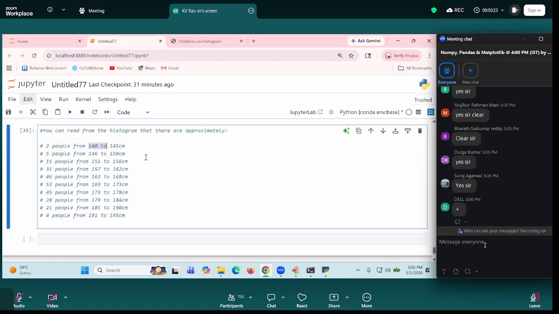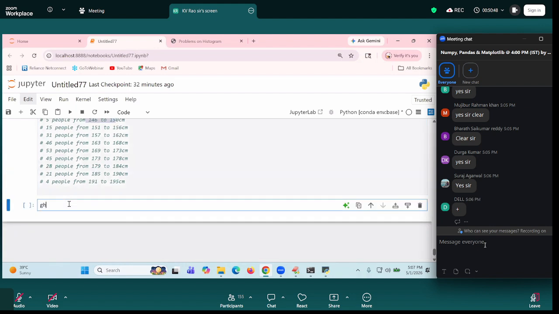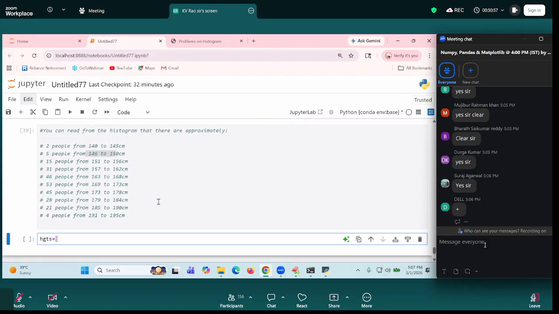What are my intervals here? 140 to 145, 146 to 150, 151 to this one. So first I need to take what? Data, right? What is the data here? Height. So two people are there with the height of 140 to 145 centimeters. Next is 146 to 150. So now it is called Heights. I am writing Heights, HGTS is equal to, come on, tell me, what is this now?